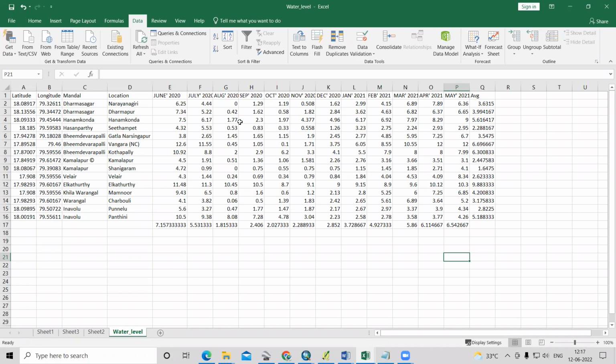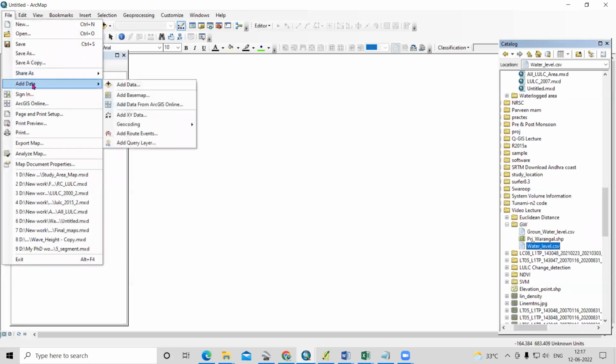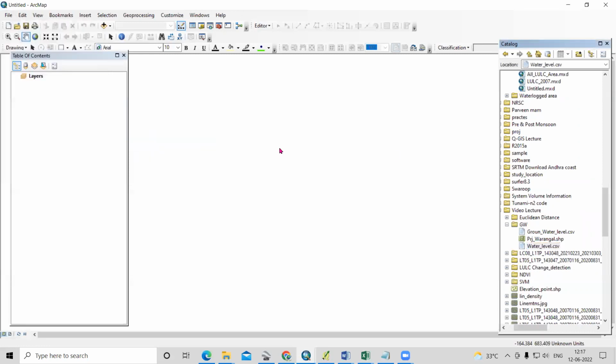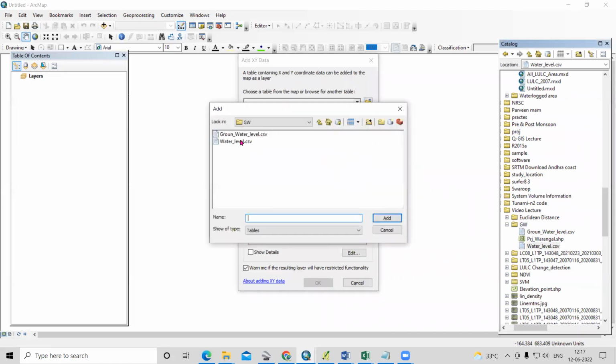That CSV file format will open in the ArcGIS environment. So I have opened ArcGIS. This is my folder where we have added this water level CSV file. How can we open this file in ArcGIS? Just go to File, Add Data, Add XY Data. From here we need to browse to our file, so click on Browse. This is my water level file which I have saved in the groundwater folder.